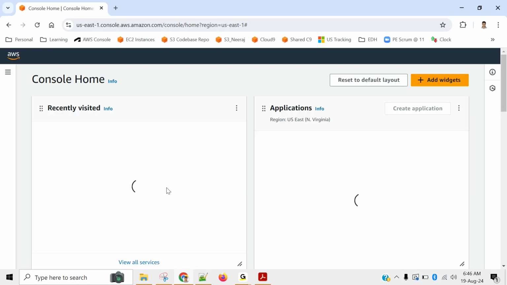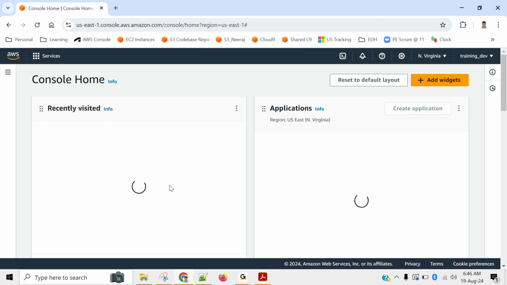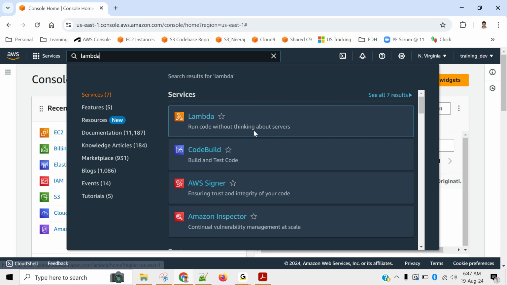Okay, so in the search bar, we will search for our Lambda service, and then we will be creating our Lambda function. So I will go here and type Lambda, and you can see the tagline. Lambda service is displayed and it says run code without thinking about servers. That's the beauty of Lambda function. As a developer, you don't have to worry about servers and all. You concentrate only on your development work.